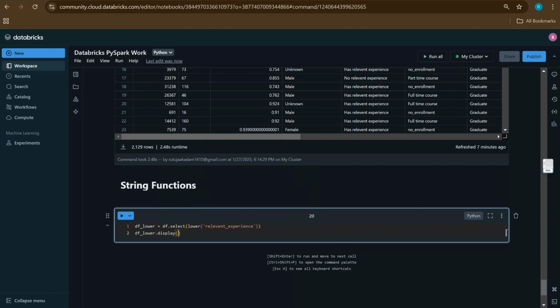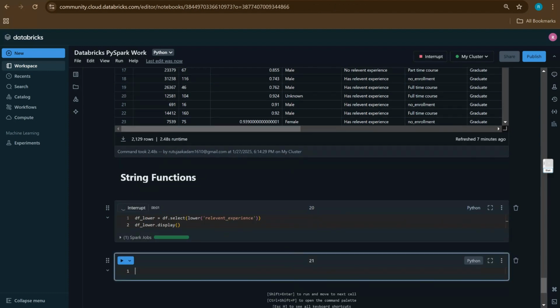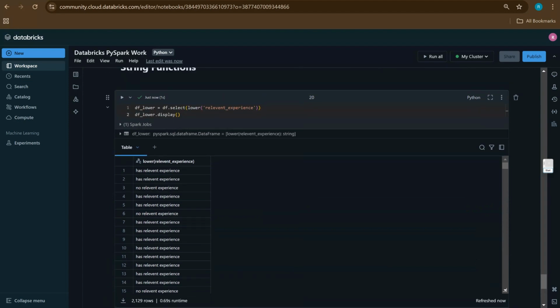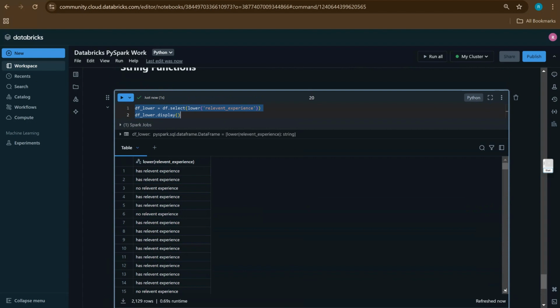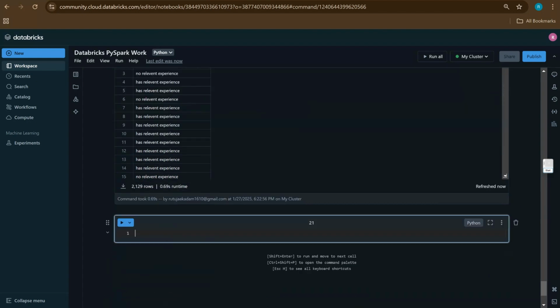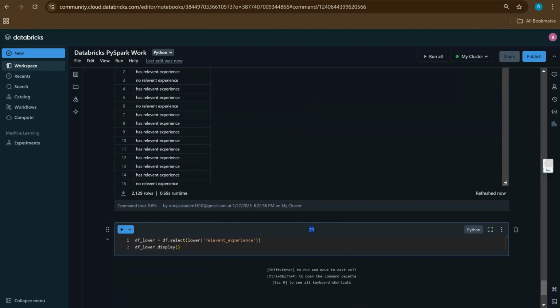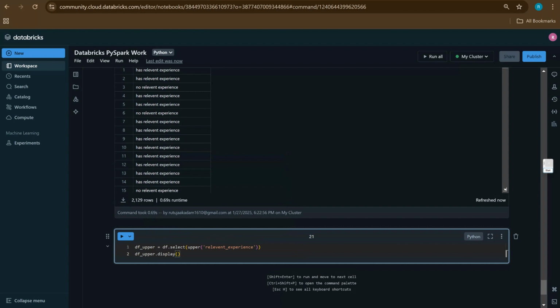now using the display function. So now let's see how it functions. Now we can see that we are getting only one column, and in this column each and every row is into lowercase. So similarly it goes for uppercase. So instead of lower, we'll just replace that with upper. So let's just do the minor changes. So I'll just change the new data frame name and this function from lower to upper, and let's just check the output.